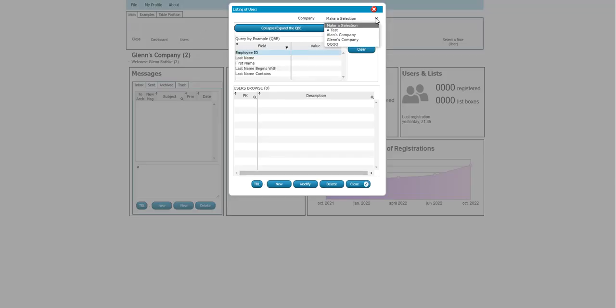I can pick a specific company, right? So let's pick Glenn's company. Now I can do a QBE on this. So let's look for the QBE where the first name is AA. We find it. There's the record, so you know the filtering works nicely.